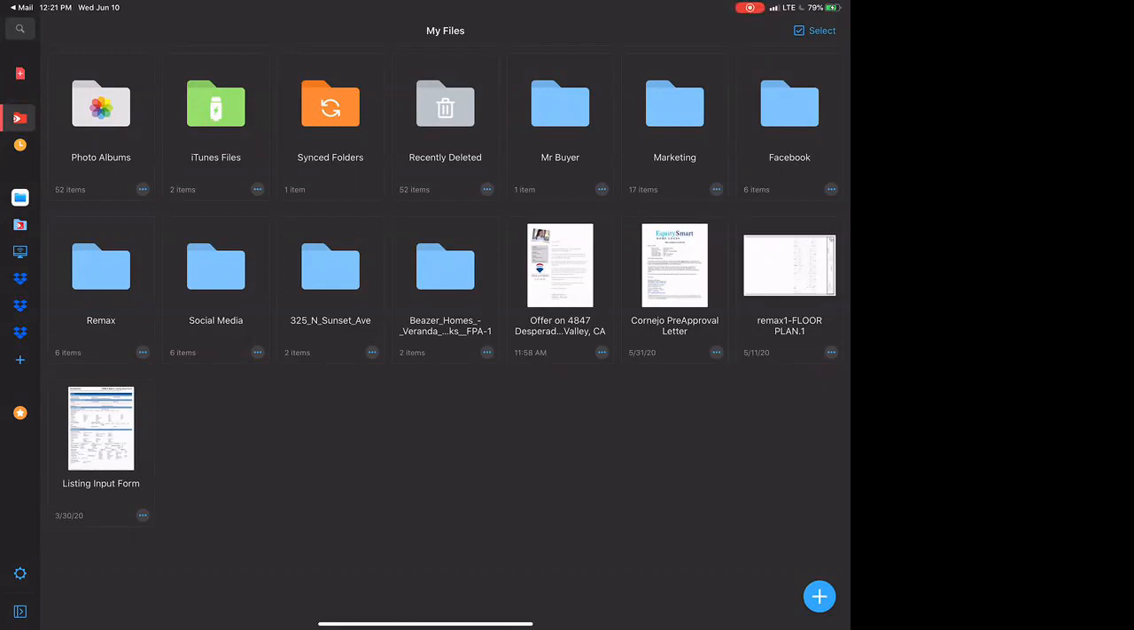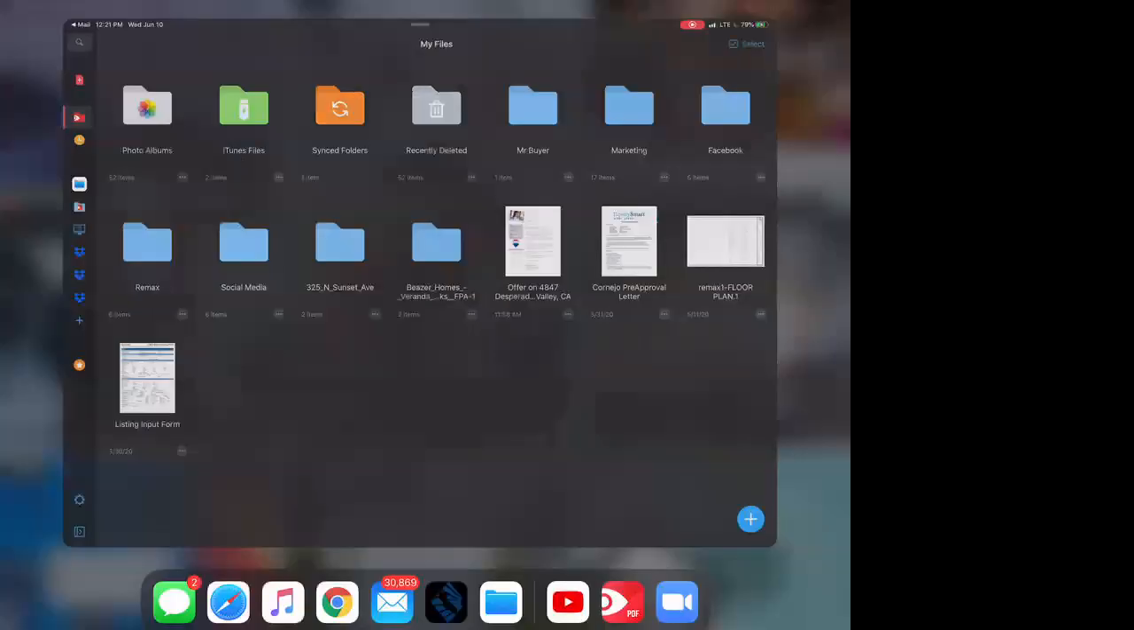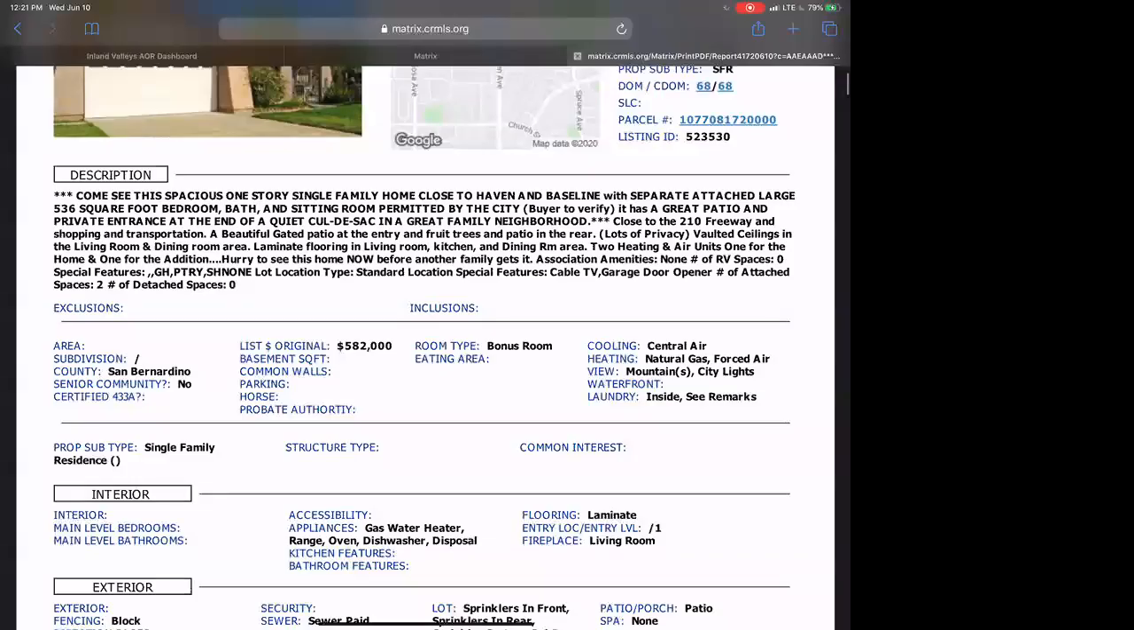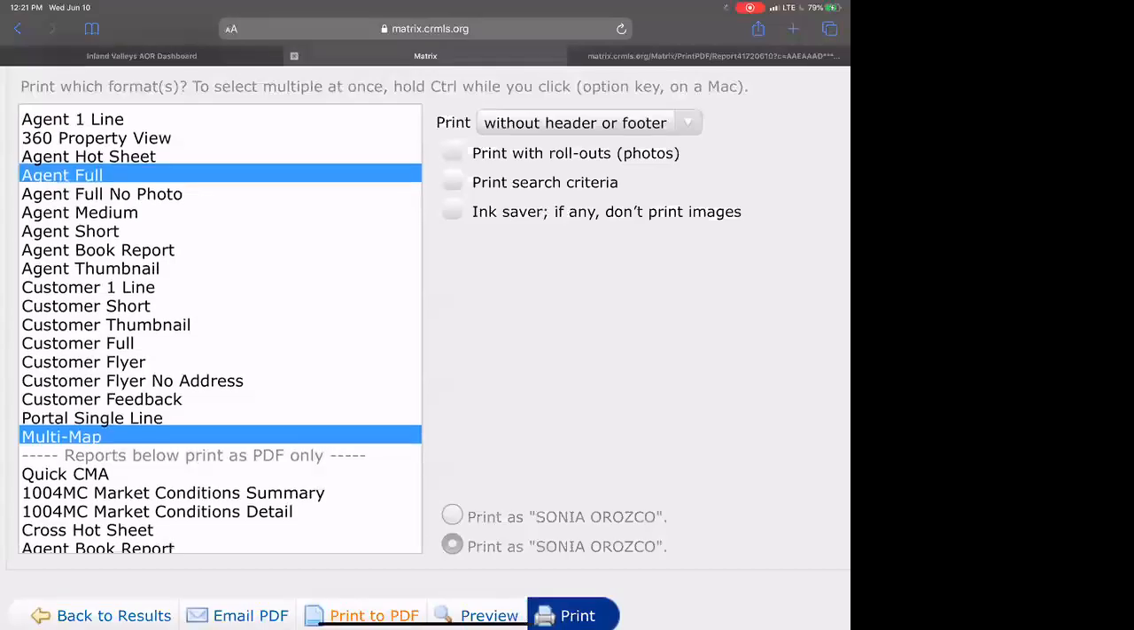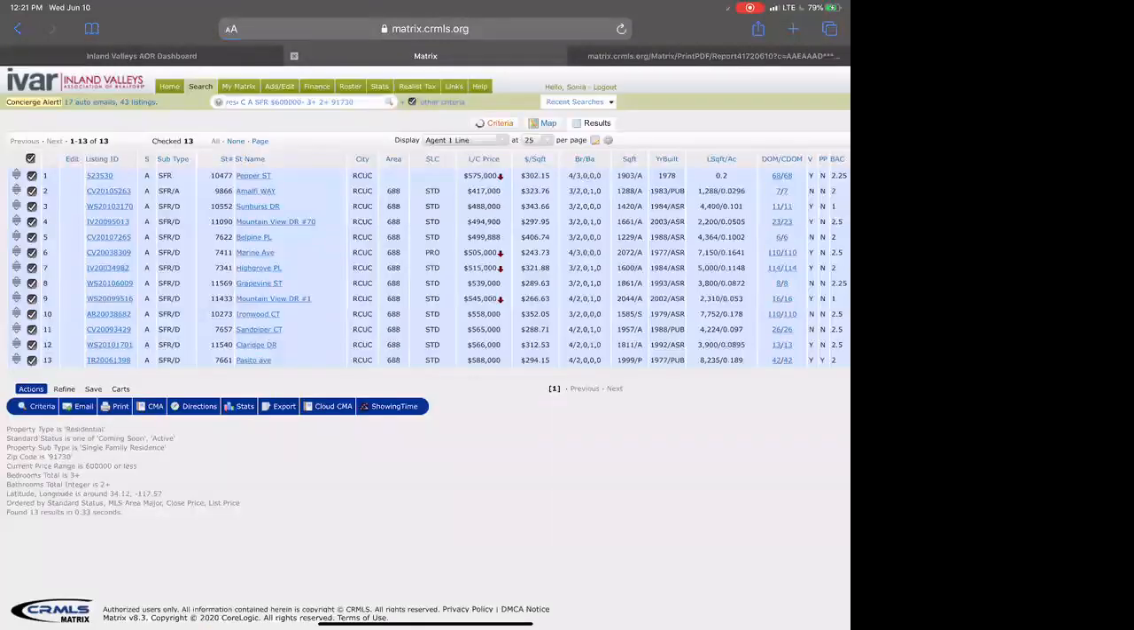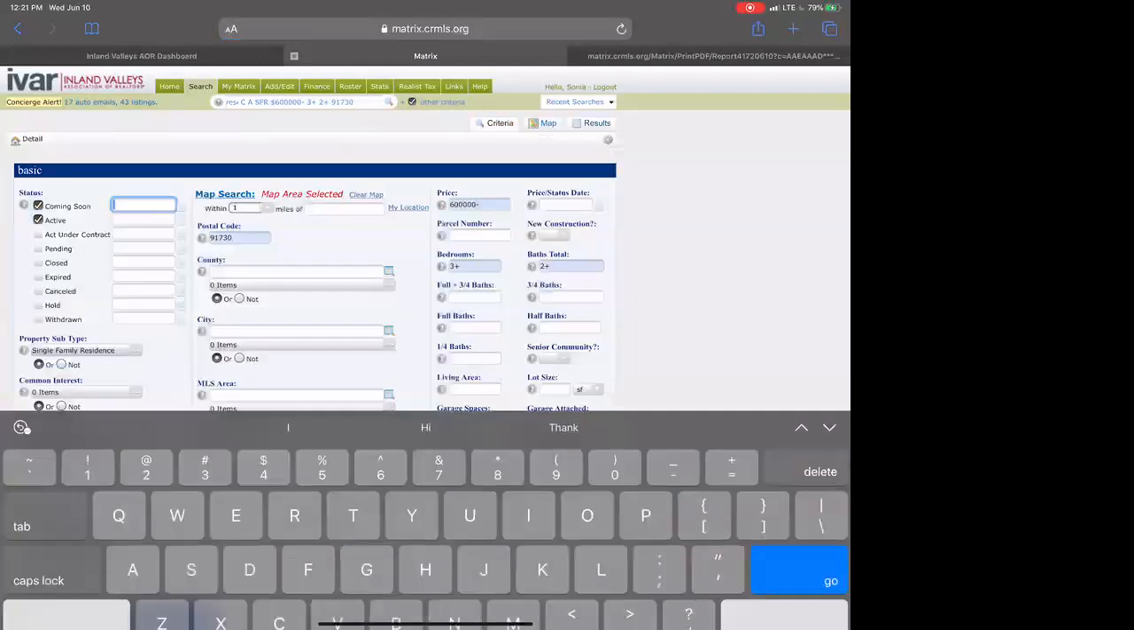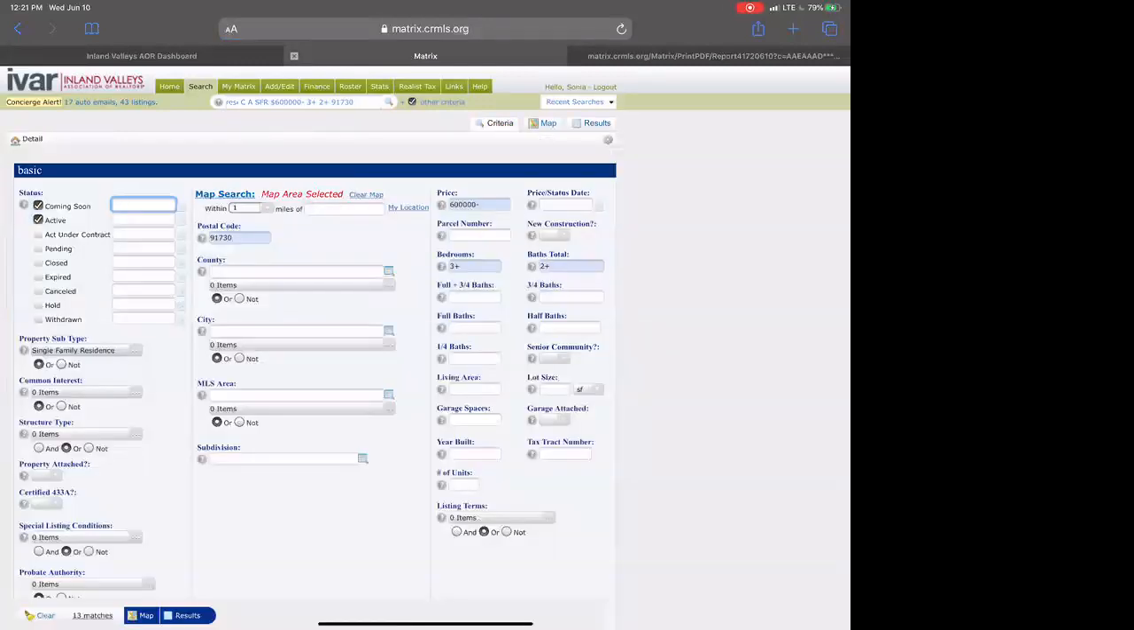So once a buyer's pre-approved, naturally the next part is to show property, right? I mean, that's the next step. So what you're going to do here is a really quick search. I just did a 3-bedroom, 2-bath, under 600,000 in Rancho Cucamonga, single family home. And I had 13 properties that came up that met my client's criteria. So now what I'm going to do is, instead of printing them out, I mean, everyone does things differently.